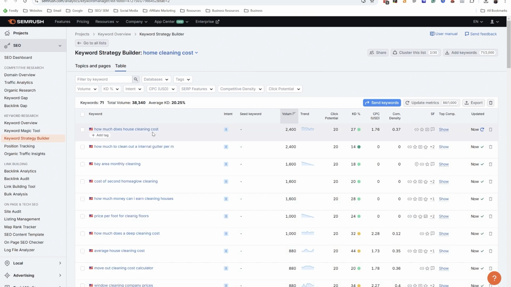Okay. How much does house cleaning cost? This one has a keyword difficulty of 27. This one, how much to clean out an internal gutter? That's a very specific one, and that is not house. It's more external house. Bay Area monthly cleaning cost, these are more specific. These are also nice keyword ideas.